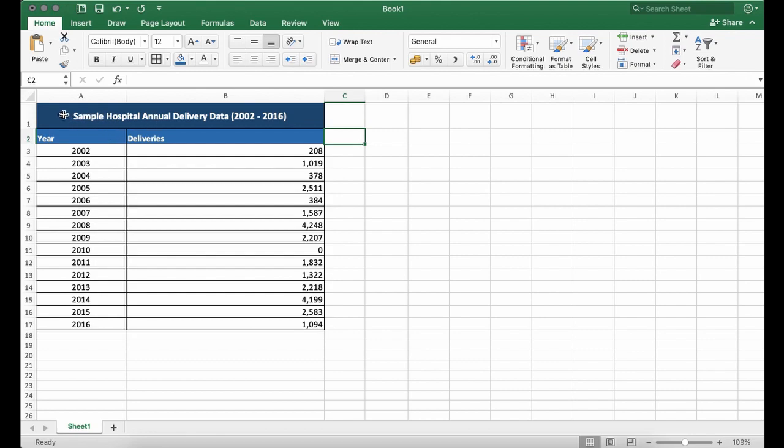Right now, I have a sample data here for a hospital annual delivery. So it simply outlines the number of deliveries in the particular hospital for each year. So we're going to convert this into a chart.